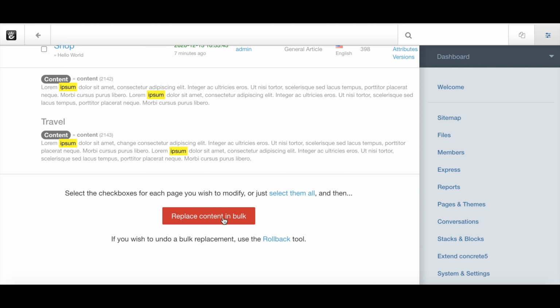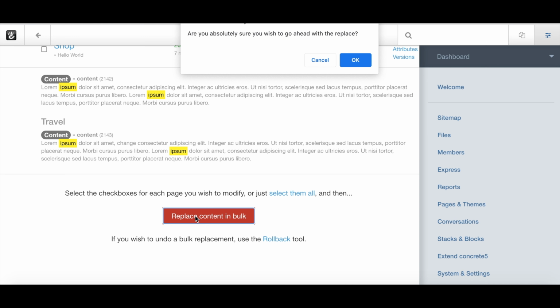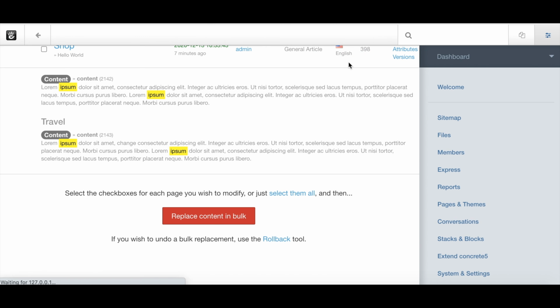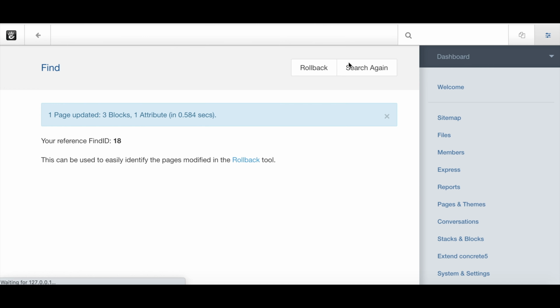Okay, if I'm happy with the changes I want to make, I'm going to press this red button. And it's giving me a warning saying, are you absolutely sure you wish to go ahead with the replace? If I say no or cancel, then it will back out. And if I say okay, it's going to go ahead. Now at this particular point, it's making those changes. It can take anywhere from half a second to several seconds, depending on how many changes you're making, how fast your server is, and that sort of thing.